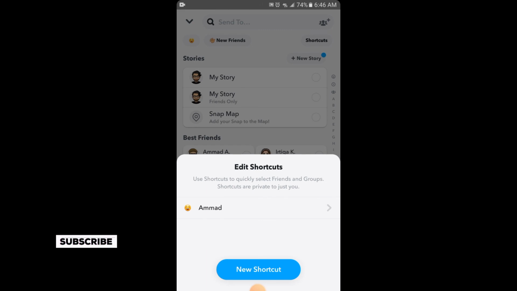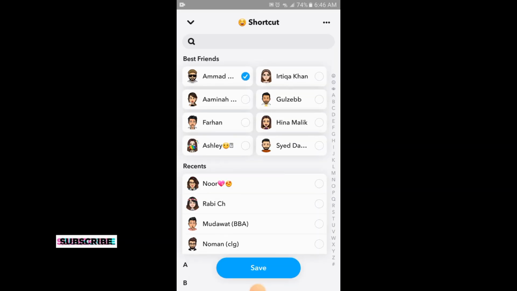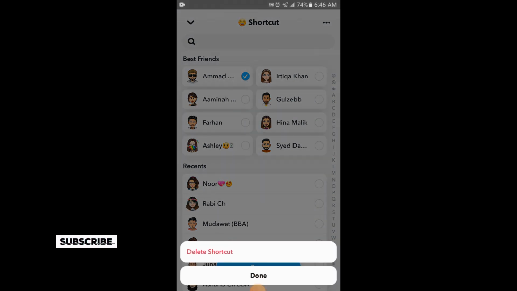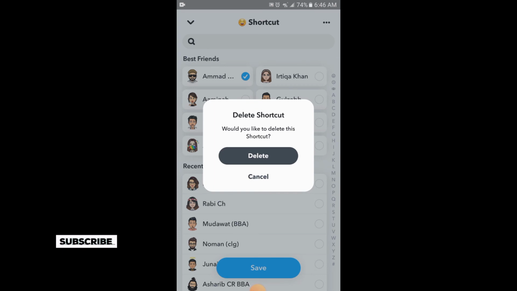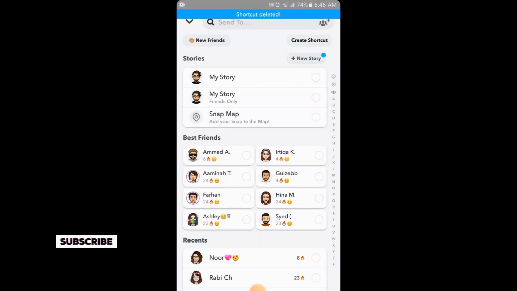So if you want to delete your next one as well, you will simply tap on the three dotted lines at the top corner and delete your shortcut. So this is the process of creating a Snapchat shortcut.